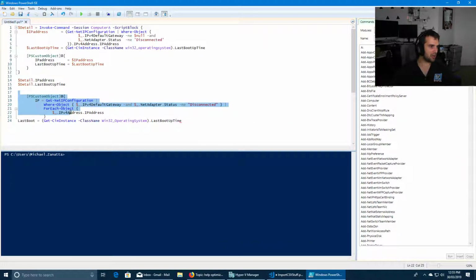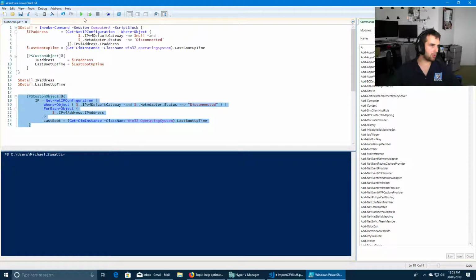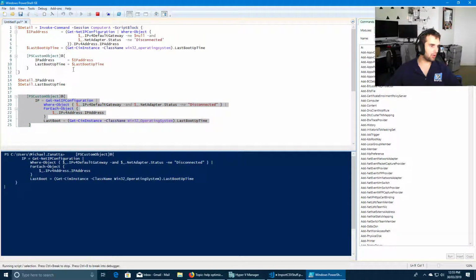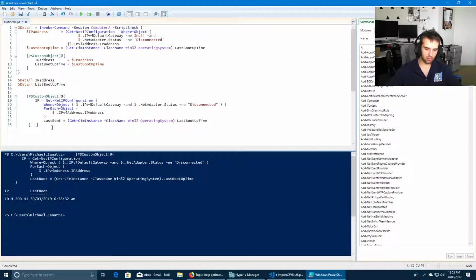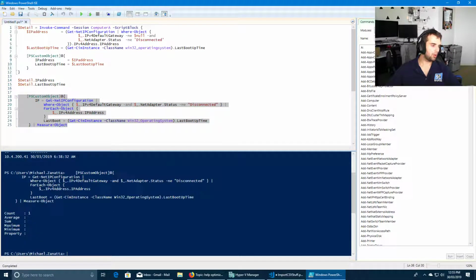So this PS custom object, IP, ForEach-Object, last boot. Okay, let's just do that. I'll just put that there. Where's that last on there? Yep, do that. Where's that? There it is. Let's just run it. Do a quick measure object. Make sure it runs first, because I don't want an error. Yeah, okay, you can see that runs. You can see there's my IP address. We can do a quick measure object. And I tell you now, these are basically going to literally be identical in terms of performance.